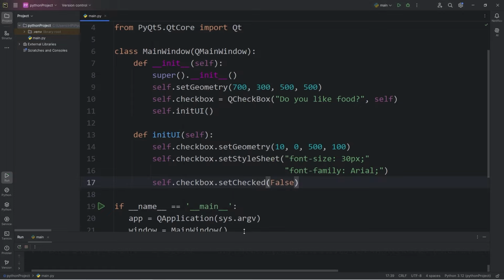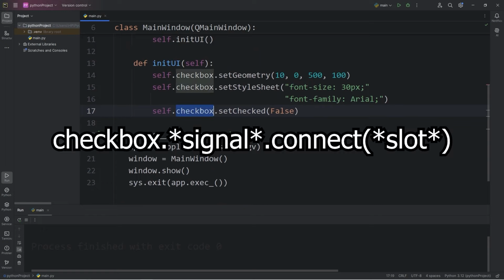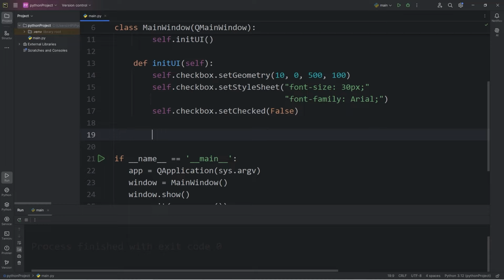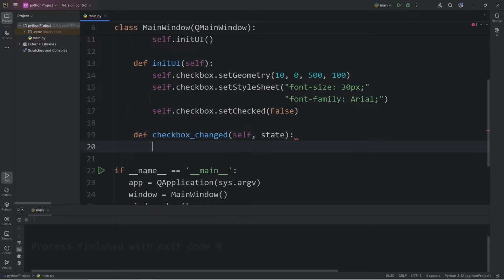Let's add some functionality. We'll take our checkbox, connect a signal to a slot. The slot can be a function or a method. Let's define a method within our main window class. Let's name this method checkbox changed. We will call this method when the state of our checkbox changes. There is one parameter besides self, a state.